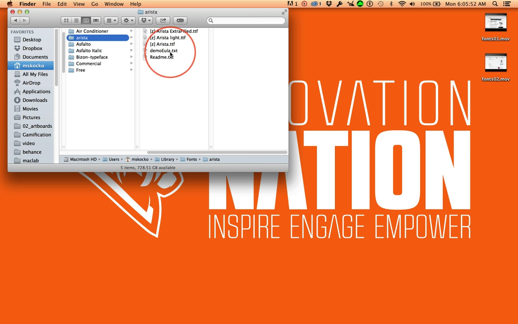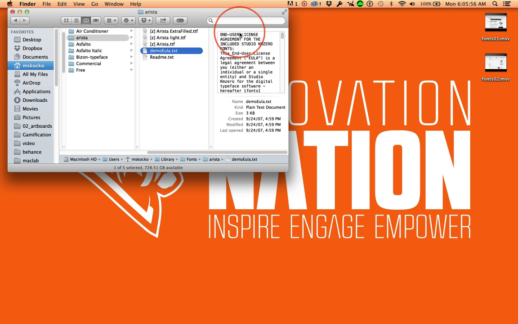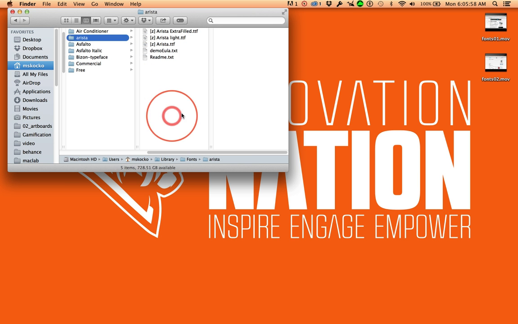The end user license agreement. Yeah, it is the end user license agreement. You can read those things if you want. What they say is, don't distribute my free font. You know, don't sell it. Don't put it in packages. Use it, have some fun with it.